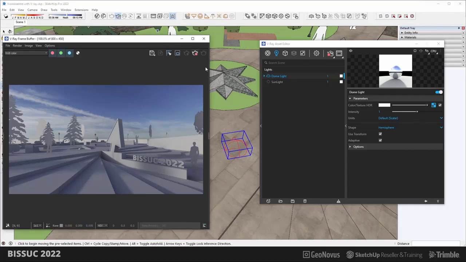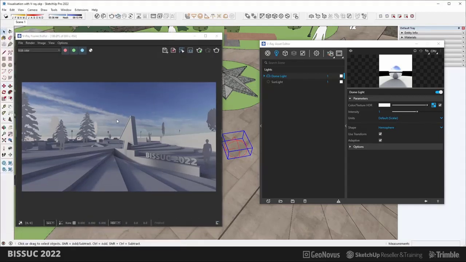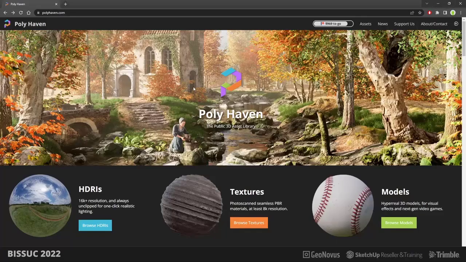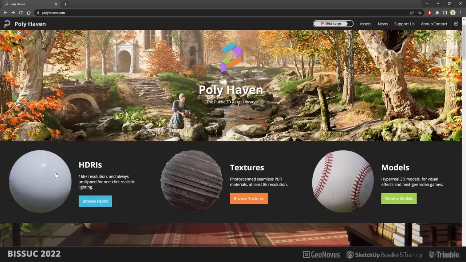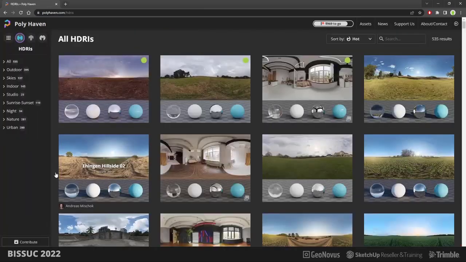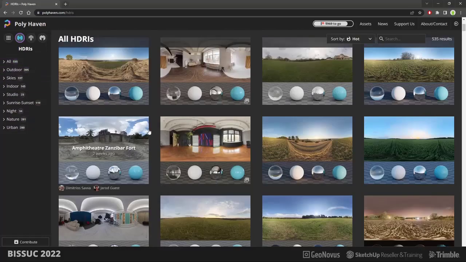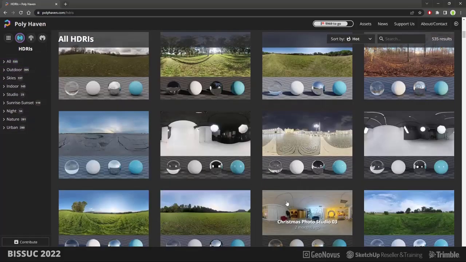For that, I will choose a different dome light that doesn't have such sharp light coming from the sun. So I'll go to the Poly Haven website, which has a lot of free assets that you can use for rendering purposes. Here I need to find HDRIs, which are these background images, and what I can see, there's quite a lot of them, more than 500, both interior and exterior scenes.